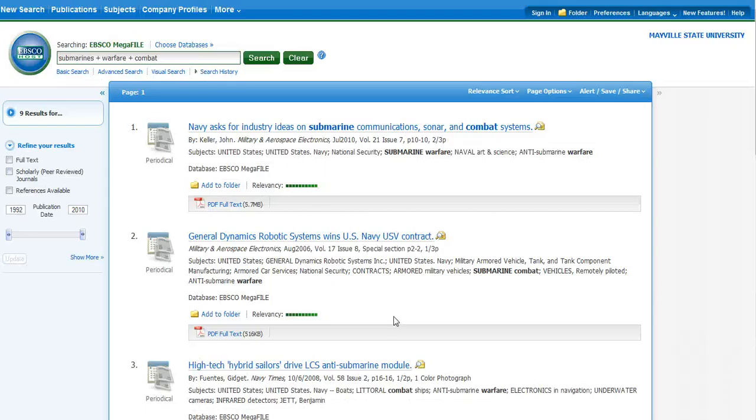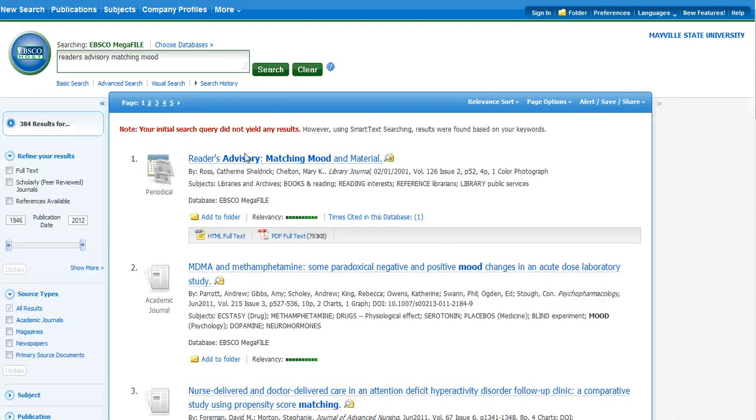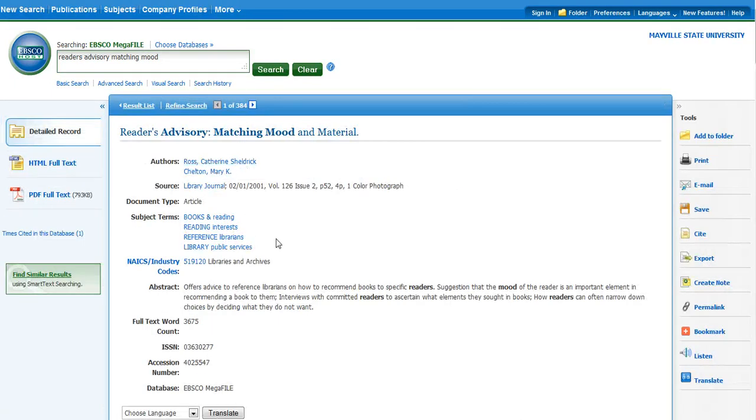So that's successive fractions. The last search strategy that I'm going to talk about is pearl growing, and there are 2 different ways to do pearl growing. The first way is to start with an article that you are already familiar with. So I'm going to start with one that I know about. This article that I really like, Reader's Advisory, Matching Mood and Material.